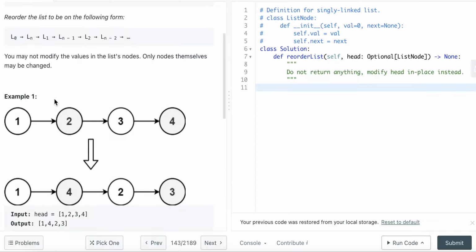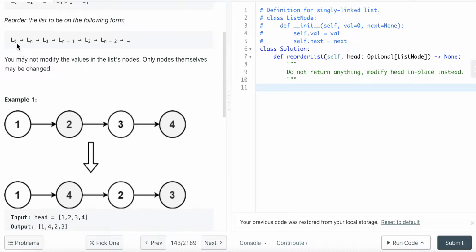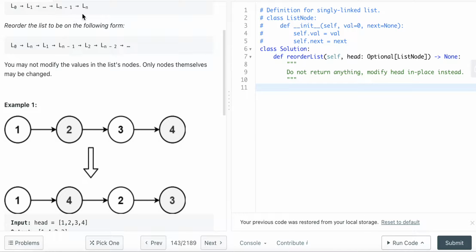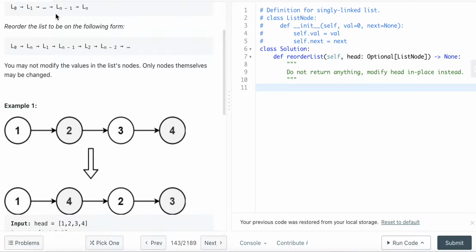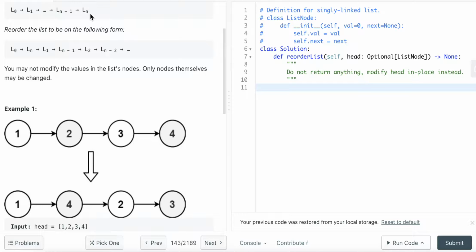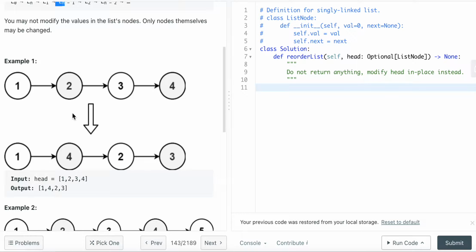Reorder this list to L0, Ln, L1, Ln-1, and so on. Basically, the first one is the first value, and the second one is the last value, and the third one is the second one from the beginning and then the back. Basically, you're gonna make the list look like 1, and then take 4, and then 2, and then 3.